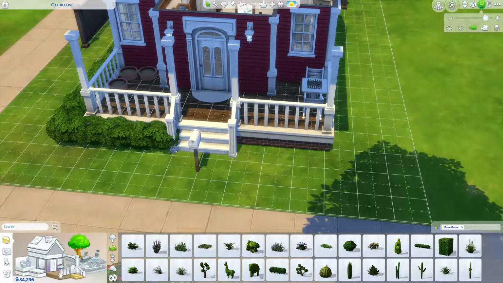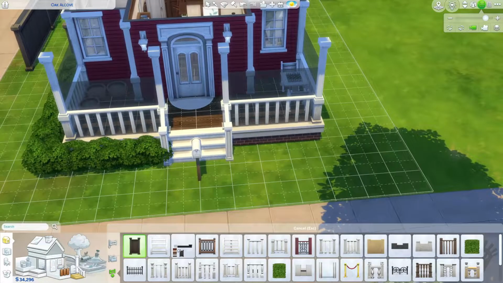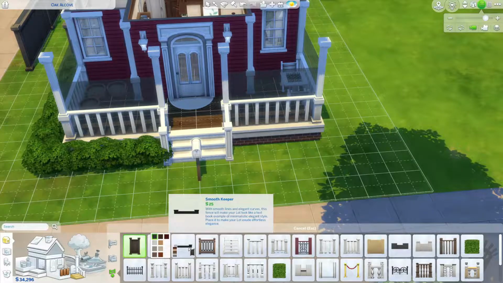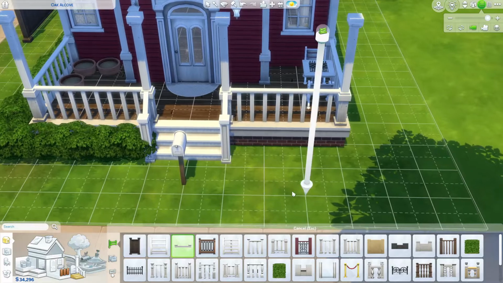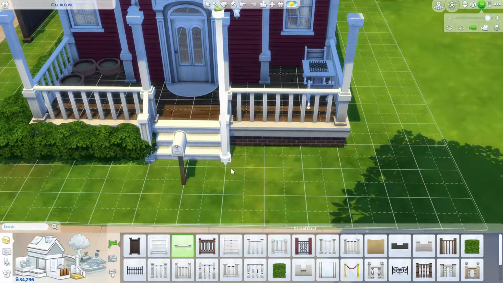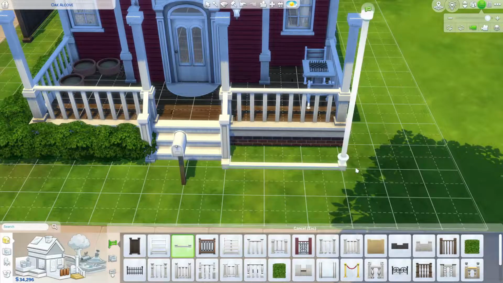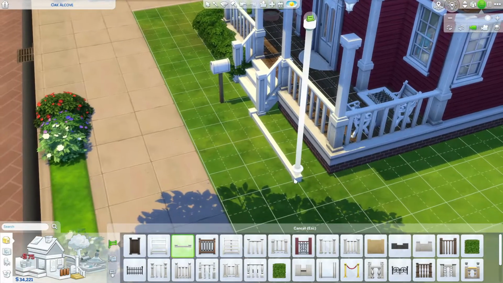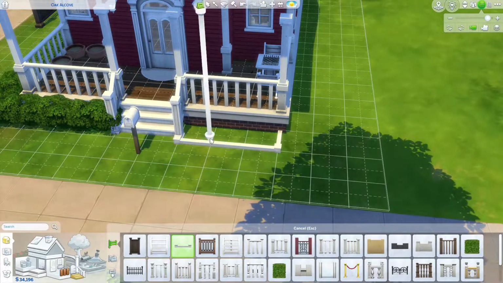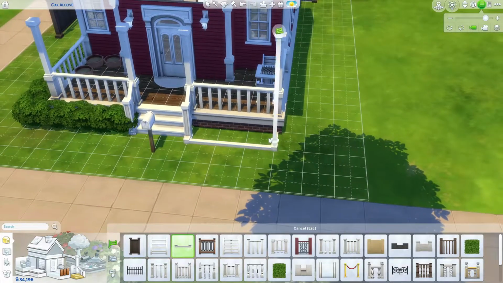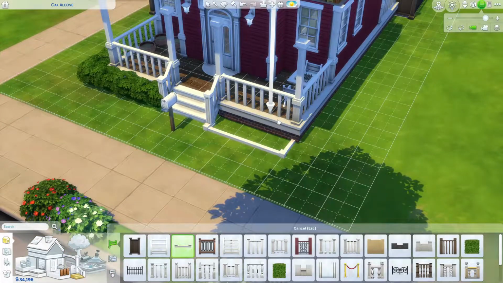All right, the next thing I'm going to do is create custom garden beds. Now I'm using the Smooth Keeper fence. This is a base game fence that I probably use in every single build to do exactly what I'm about to show you. So what I'm going to do is draw the fence, and it's going to act like a little garden bed. It's going to look like it's intentional for a garden bed.